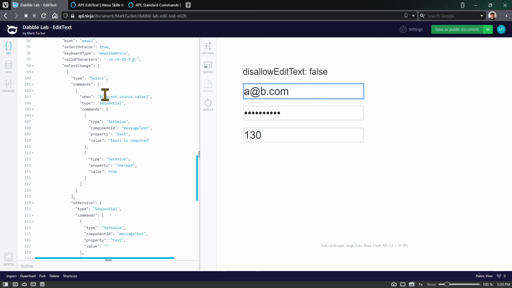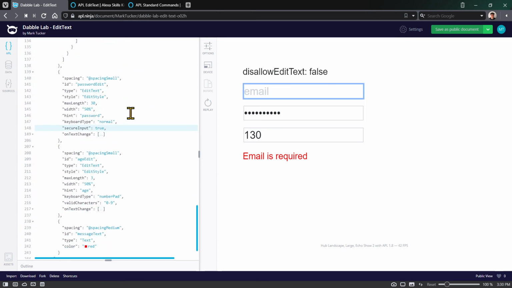If there isn't something in this box, which is the case now, then it's going to find this one case, and it's a sequential command that says, I'm going to do these two things. So that's basically saying, when this happens, I want these two things to happen. I'm going to set the text to "email is required." I'm going to set the checked property of this field to true, which is going to give us that red border.